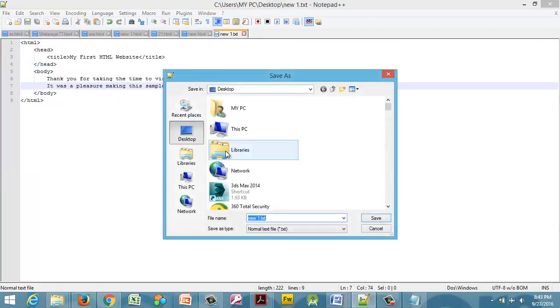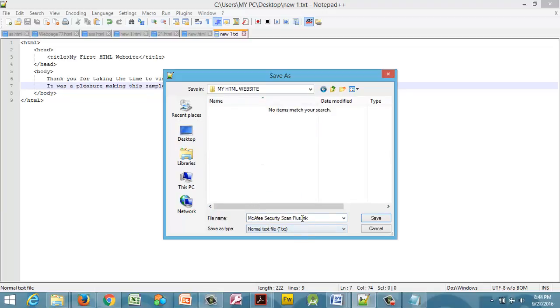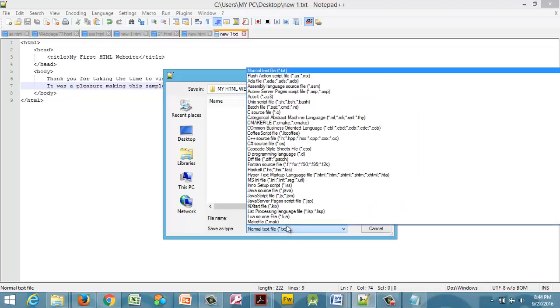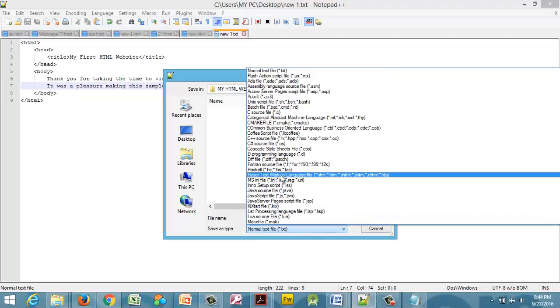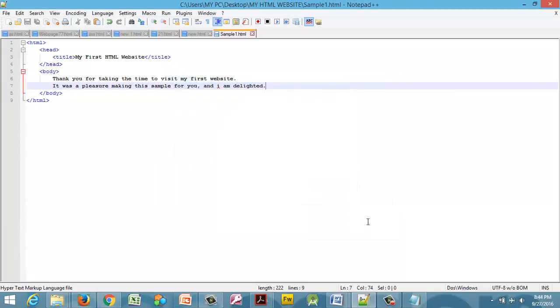Let me give you my working name. I want to call it sample 1. If you save it as a normal text file, it will not work. So you need to save it as an HTML file. So look for hypertext markup language. If it is Notepad, you will not see the hypertext markup language, so you simply type sample1.html. Okay, save.